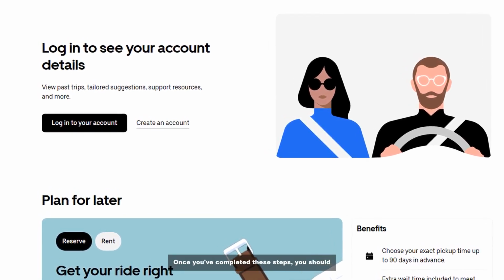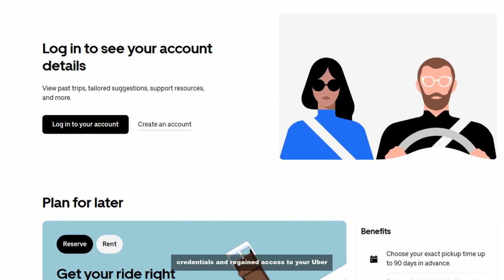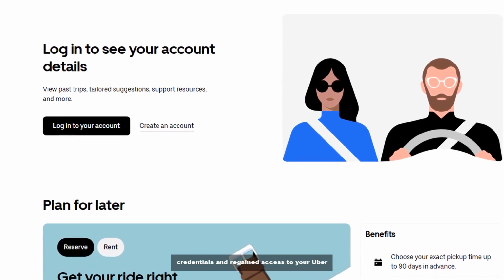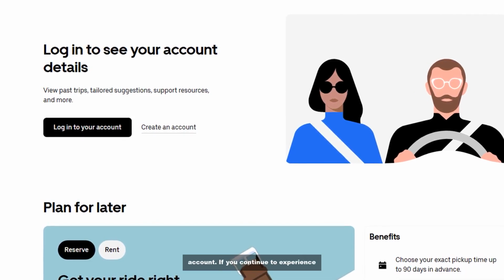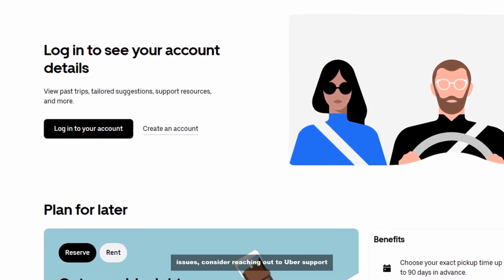Once you've completed these steps, you should have successfully reset your login credentials and regained access to your Uber account. If you continue to experience issues, consider reaching out to Uber support for further assistance.